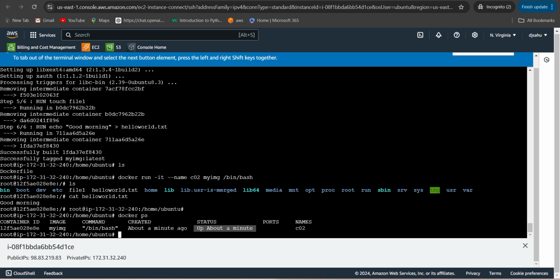Yeah. So guys, that's all I wanted to show you, how we can create an image, and how we can create and run a container from the image. And I'll show you Docker Compose in the next video.